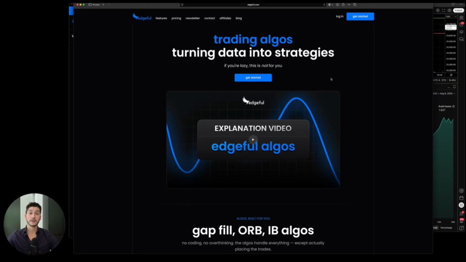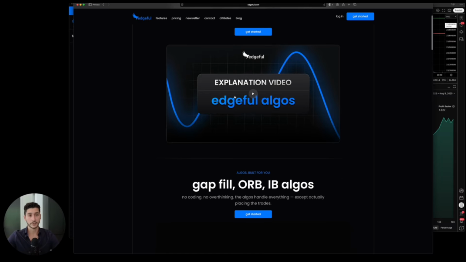Here's everything you need to know about the edgeful algos. We just released the ability to connect the algos to your prop firm or your broker. I'm going to touch on that in a second, but this is a fully automated trading system that is completely data backed. First I want to cover this landing page with the main overview of the edgeful algos, and then we'll go into the automation, some of the actual strategies themselves, and how to customize them based on you and your personality.